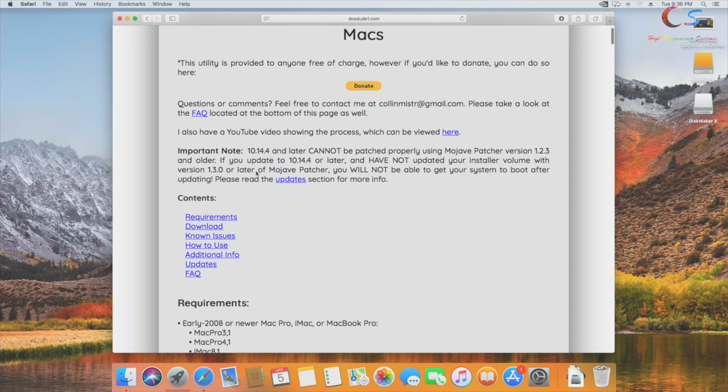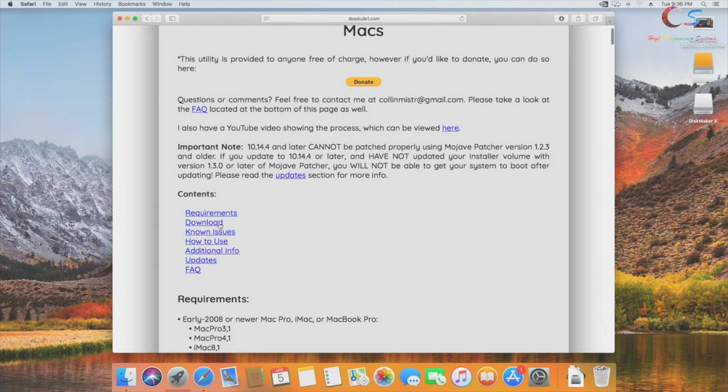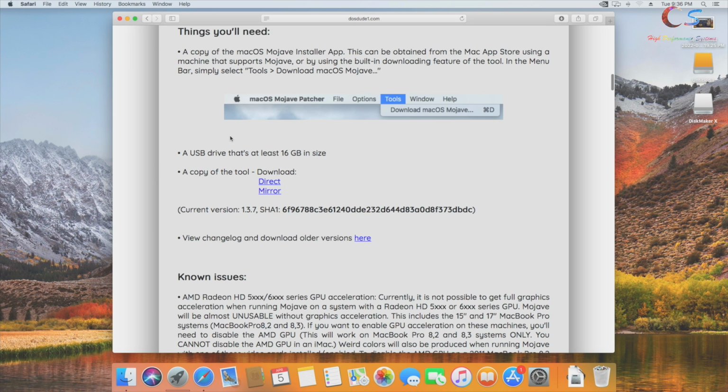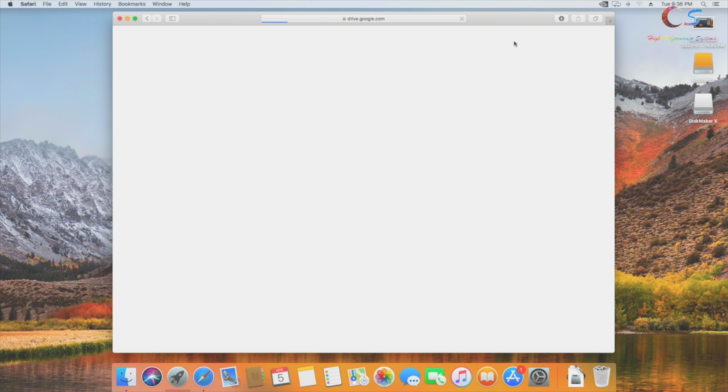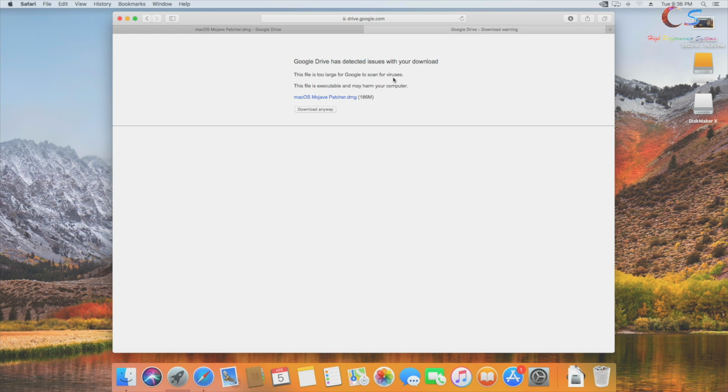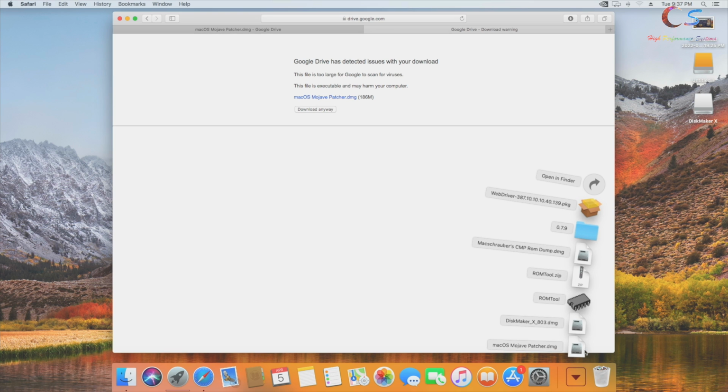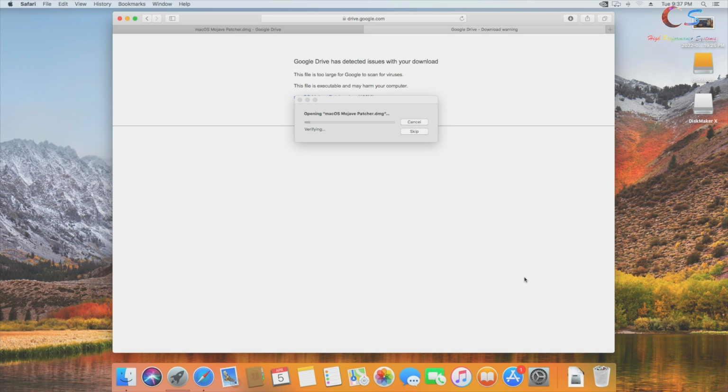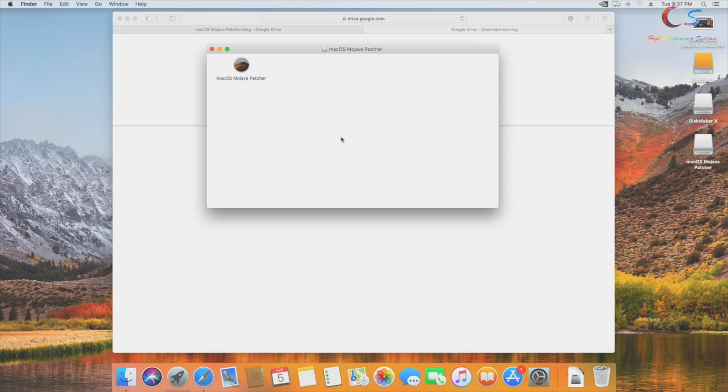and then we're going to scroll down. Right here, there's a download button, and then I'm going to click mirror because when I tried direct last time, it wasn't working. It takes you to Google Drive. Then we're just going to download this. Alright, so we're just going to click download anyway, and right here, it'll be here, so just click it, and then I'm going to skip verification, and then we're just going to drag this to our applications folder, and then once it's in the applications folder, we're going to run this.